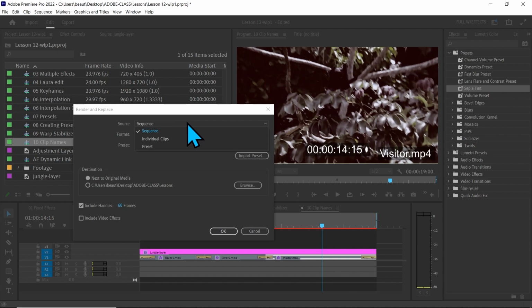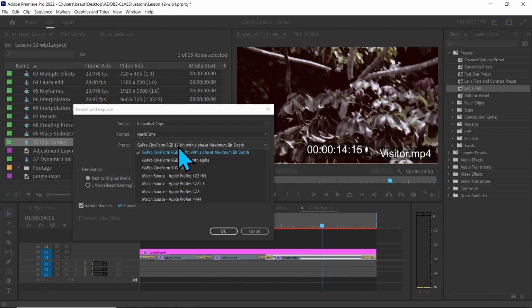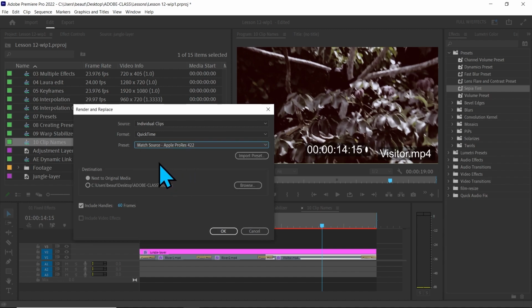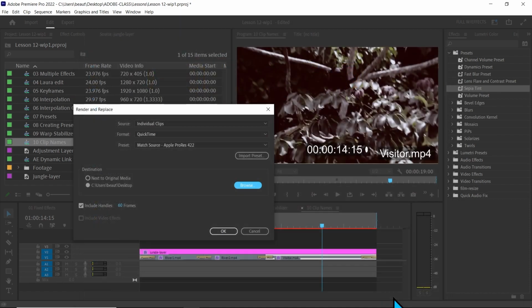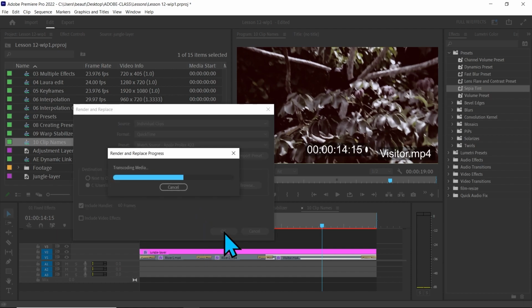Now, in the source, I'm going to select the individual clip, and here you can decide which type of codec you want to render it at. I'm going to set QuickTime, for example, and then I can select a preset, and let's just say Match Source Alpha ProRes, and I can select where I want this clip to be saved. Let's just say I'm going to save it to the desktop. Select folder, and you can even include handles.